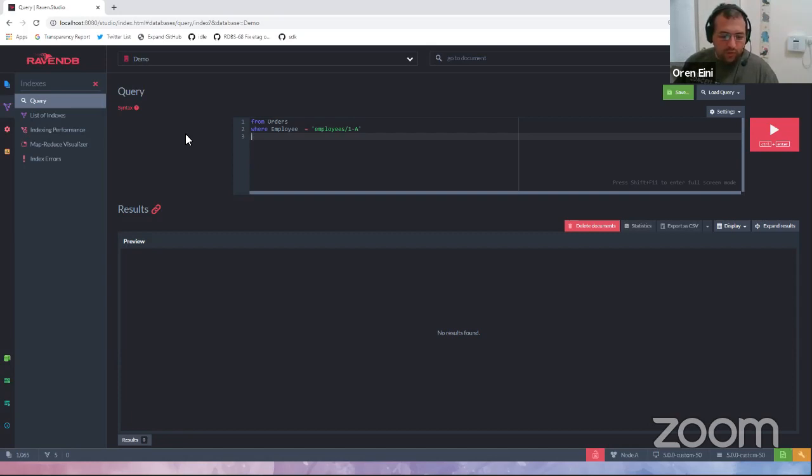Can you give us some pros and cons about using RavenDB instead of Mongo? I can. RavenDB is transactional. It's much easier to set up. You get this kind of user interface instead of this.